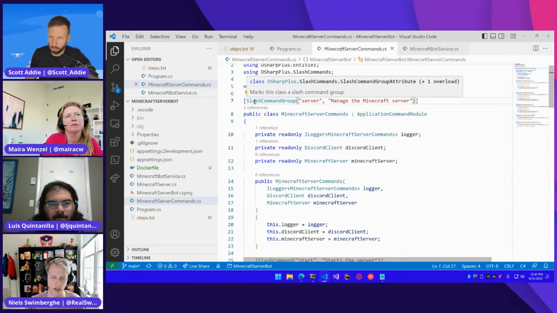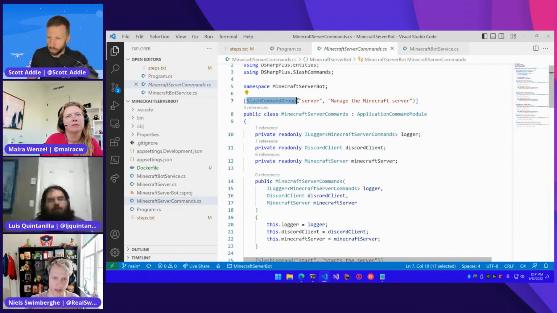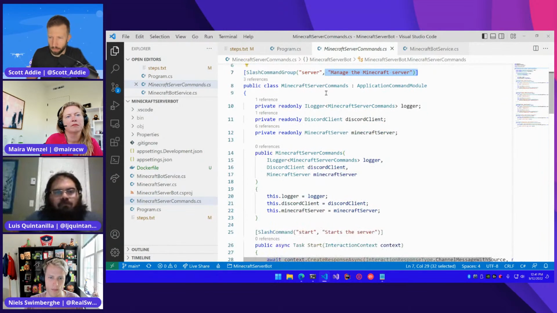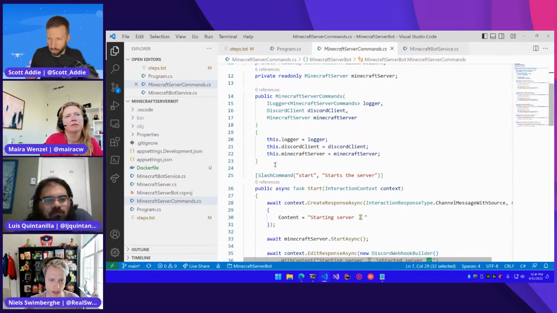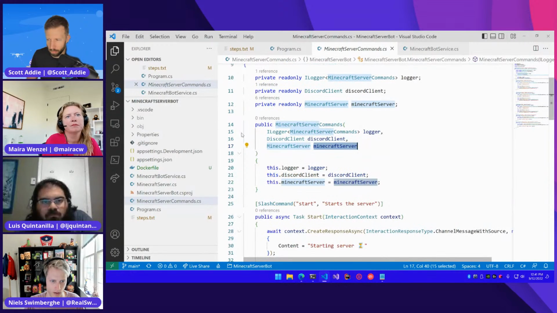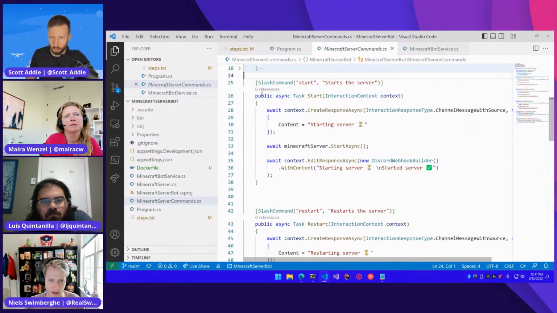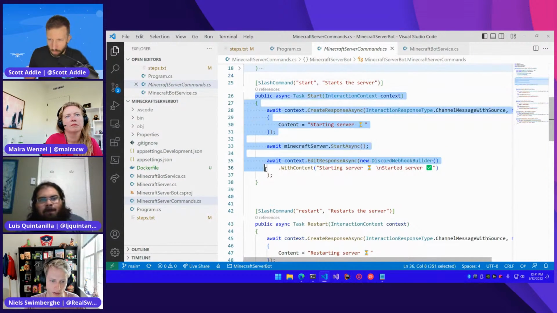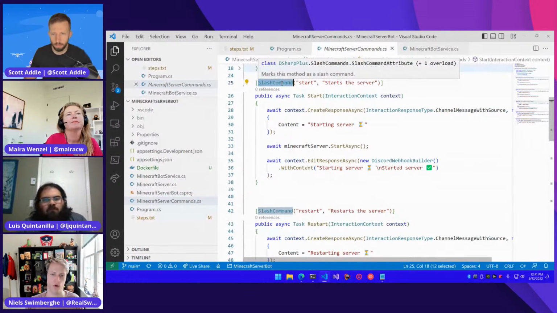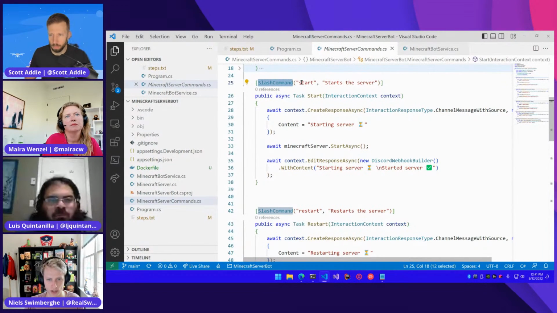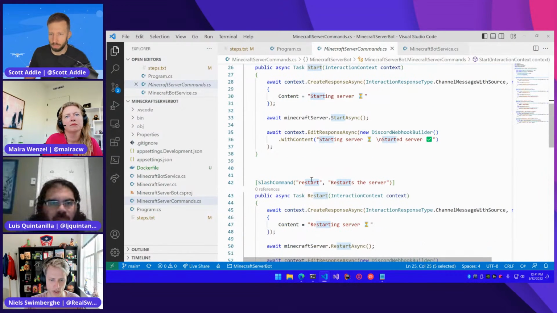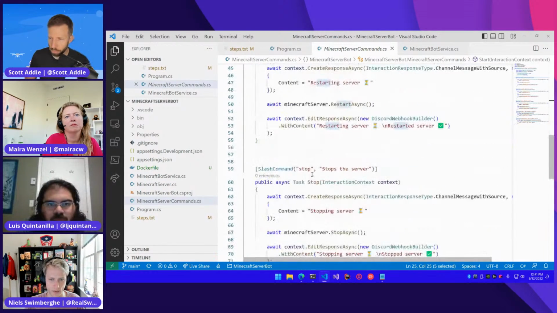And to build the slash commands, you use these attributes. This is optional, but it gives you a nice grouping of all the commands. So my slash command group is server, so all the commands start with server. And then you see I use a constructor to get some dependency injection going. Let me close this. And then each method that you mark with SlashCommand is going to be one of those commands that you saw in the Discord bot. So I have start, restart, stop, etc.